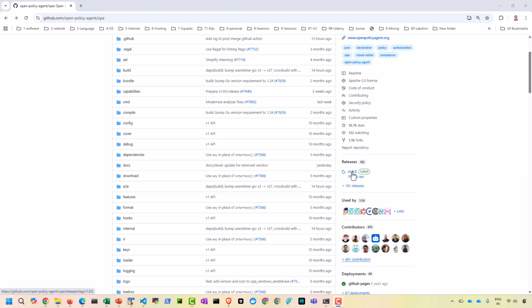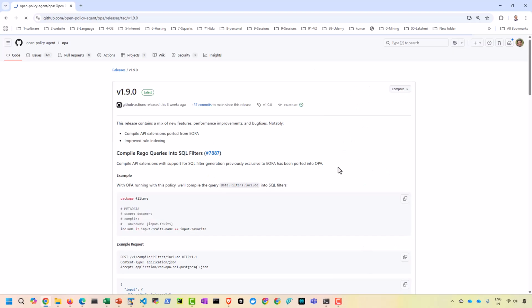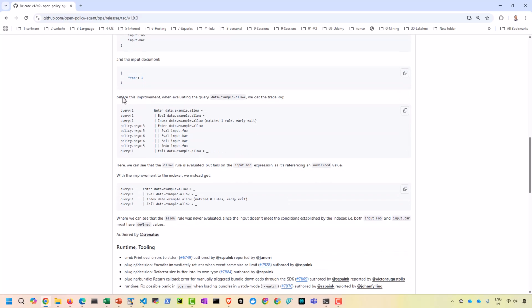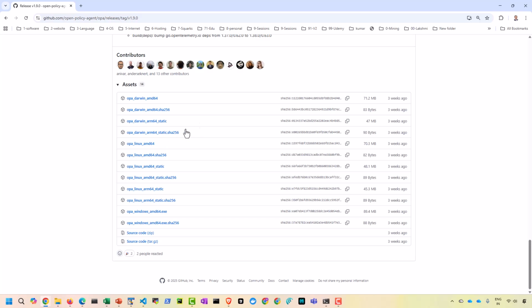We can get into the latest release. As of now, the latest release is 1.9.0 and it's available for various operating systems. You can download the one that is applicable for the operating system you are working with. I am using the Windows operating system, so I'm going to download the Windows AMD exe file.